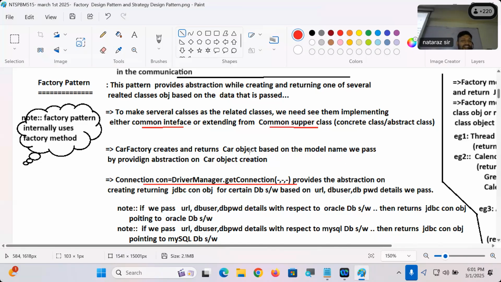A car factory creates and returns a car object based on the model name we pass, by providing abstraction on car object creation. We approach the Maruti Suzuki company, we tell the model name, and they return the car. Are they telling how they create the car? How they manufacture the car? What technique they have used to manufacture the car, boss?